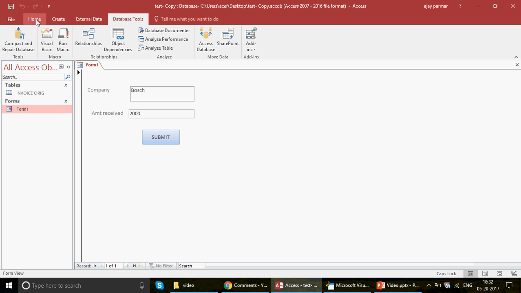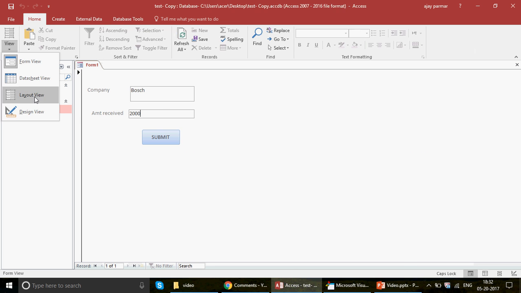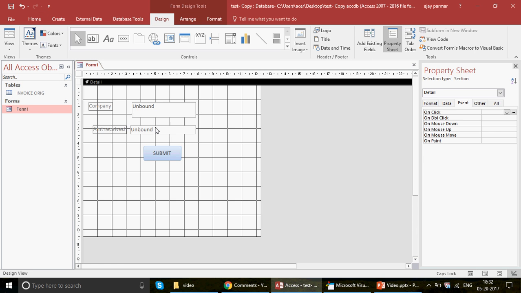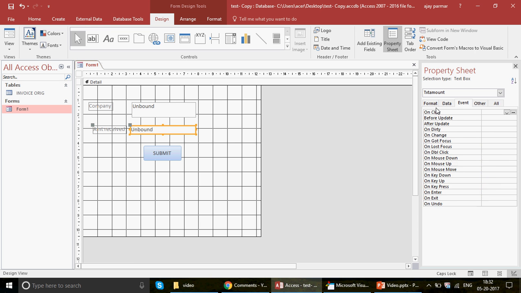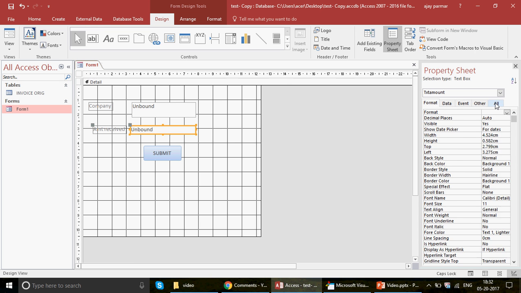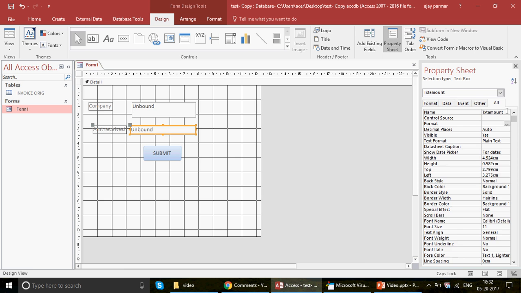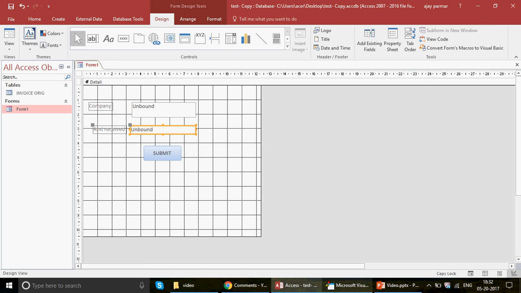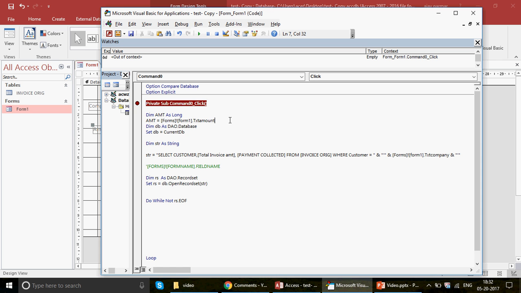If I take you back to the design view, if you remember this amount received, txt amount is the name you have given to this control, right? So that's why we are referring to txt amount, and multiplying it with 1 so that it goes back into a number. Because sometimes when you take the value from the text boxes, it becomes a string. So a number can come within quotes. So that's how you write it.